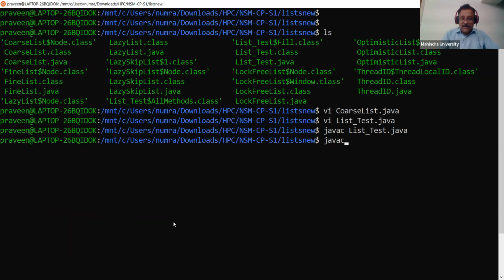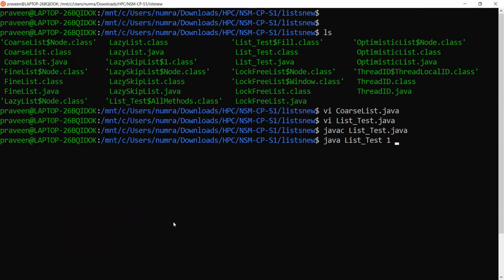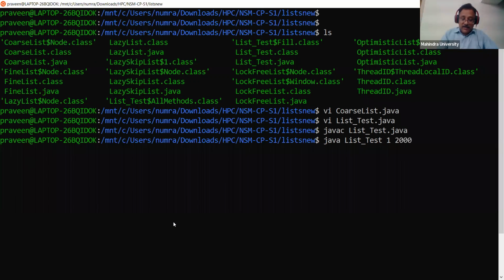Java list test.java successfully compiled. After that, java list test. The first argument is the number of threads, 1. The second argument is the range of the keys, 2000. The third argument is time, how much time you want to execute: 10,000 milliseconds. The next argument is the prefill percentage, 50. Next is the percentage of contains operations, 55. Next is insert operations, and the remaining are delete operations.